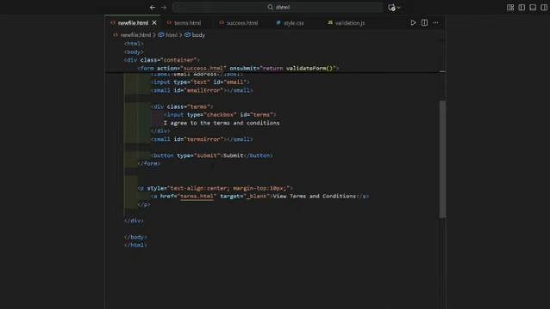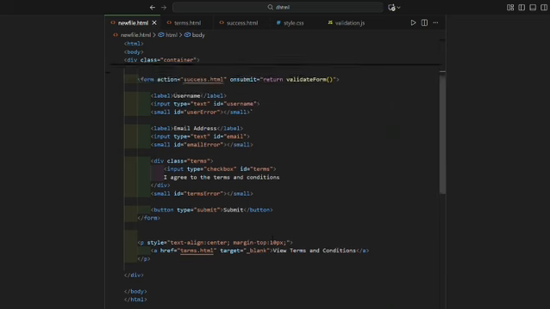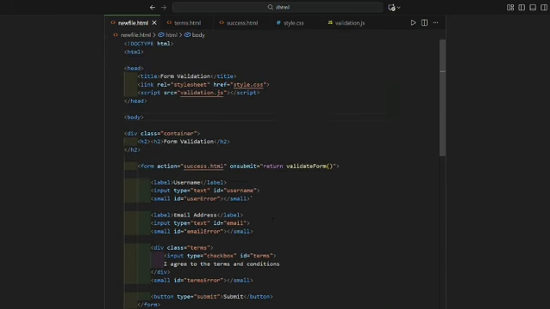Then I have a submit button. After the user completely fills in the required fields, they can submit their information by clicking on the submit button. Below the form, I added the link to open the terms and condition page in a new tab. So this is our HTML structure.